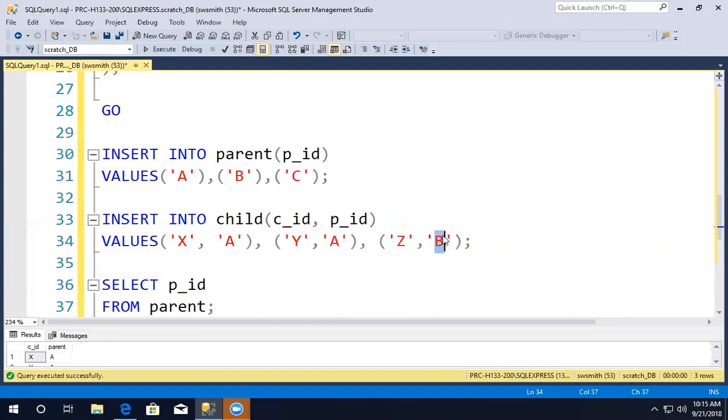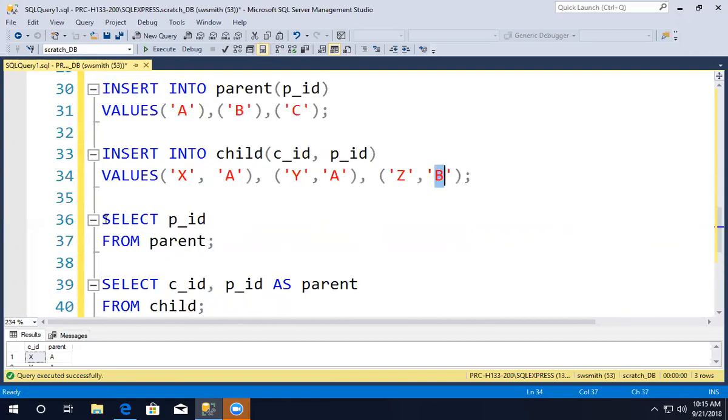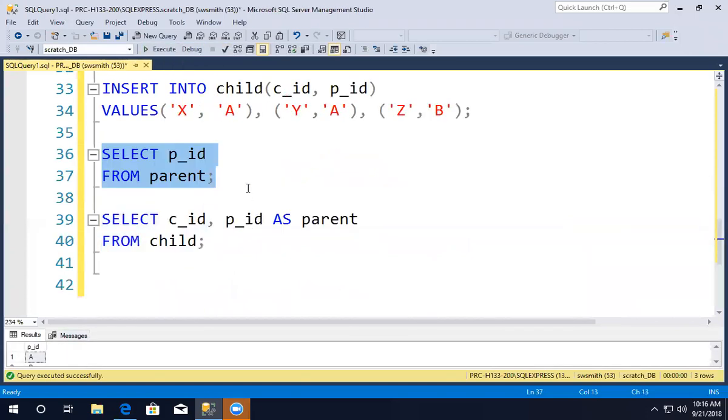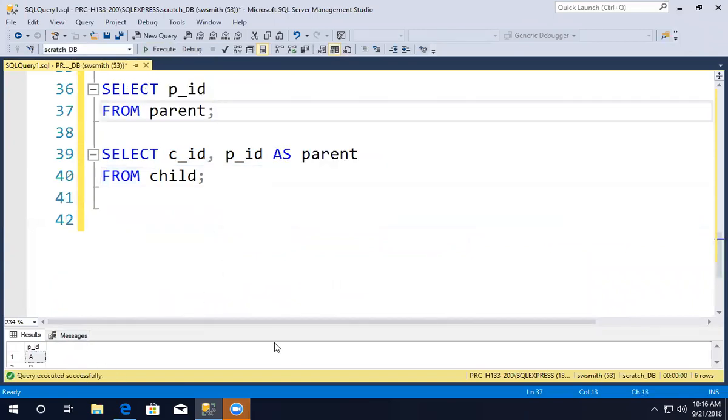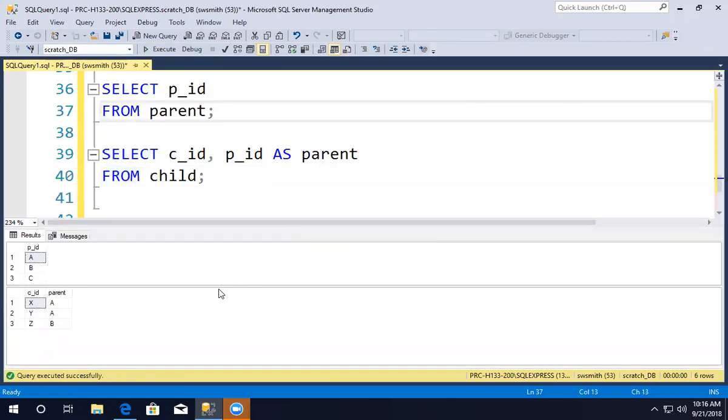Couple of other things. If I tried to insert a parent ID of D, I would get an error, foreign key violation. All right, now we can select it, look at it. If I execute this, we executed successfully. Notice that we have 2 of them, ABC and XYZ, with the parents there beside them.